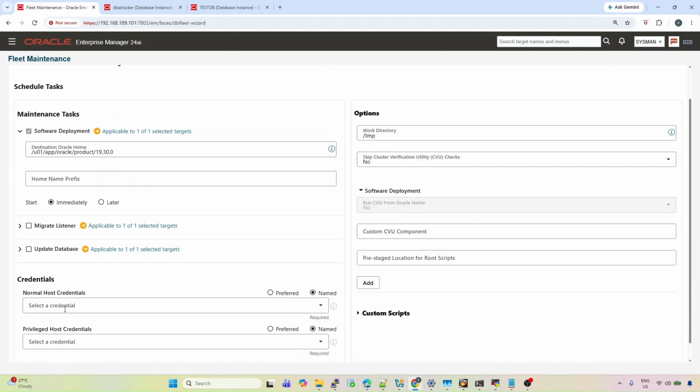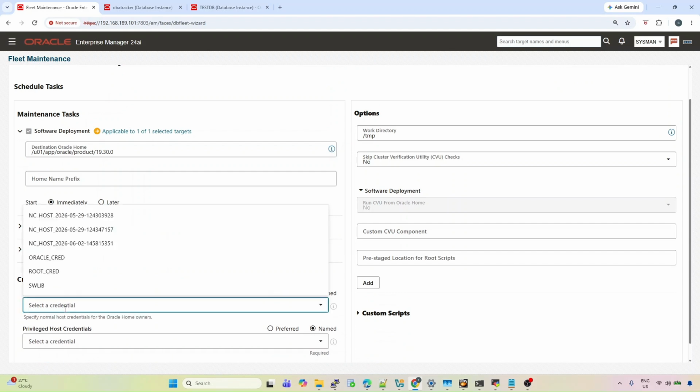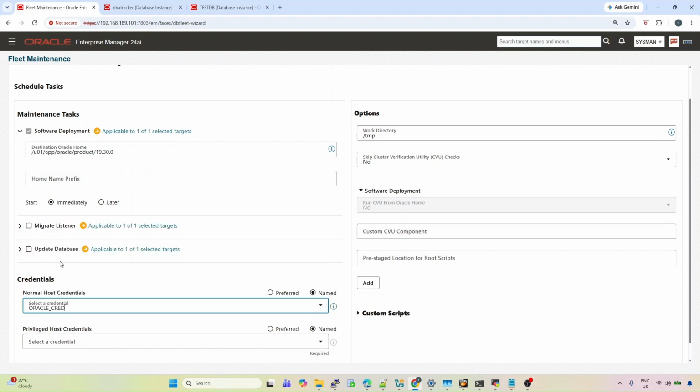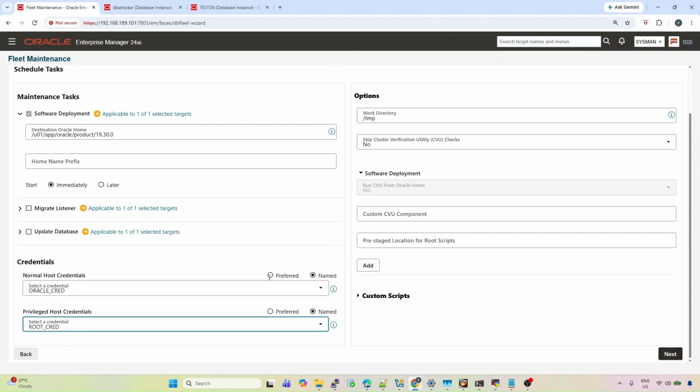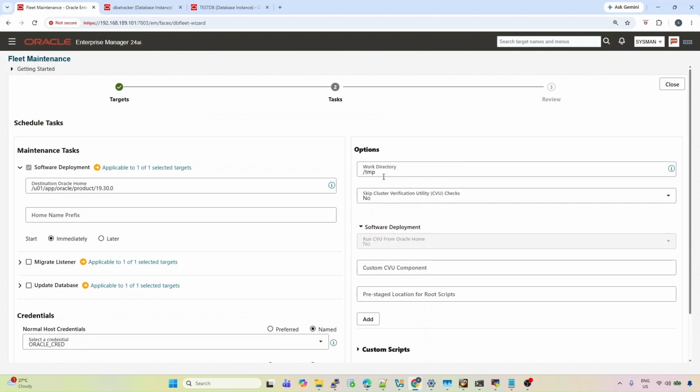We need to select normal host credential for the target database AS03. I am using Oracle Cred as my normal credentials. And for privilege, I am using root cred. Now you need to provide a directory as work directory on target server. Make sure this directory has sufficient amount of space.